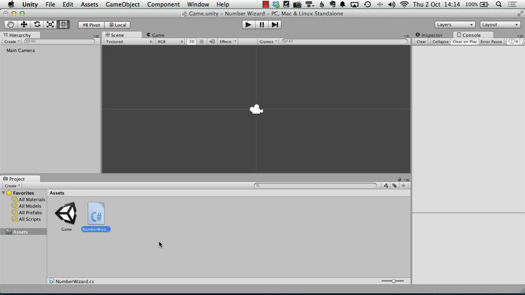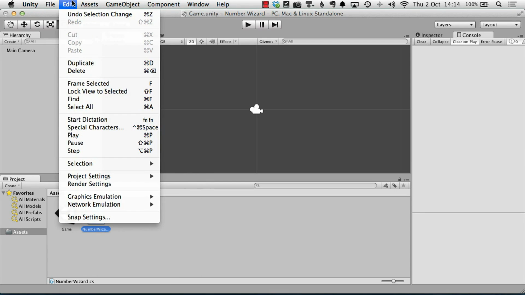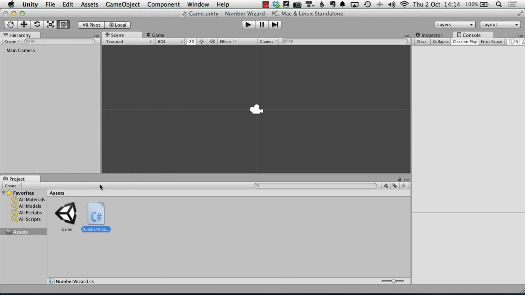Firstly, it's a good time at the end of a section to tidy up. Or generally, you want to be tidying up anything you created that you don't want. Well, we don't actually want this numberwizard.cs script at the moment because we've done nothing with it. So it's a good time to tidy that up. The way to delete a script is either right-click and delete, or edit and delete, or you can go Command and backspace on a Mac. So get rid of your numberwizard.cs script.